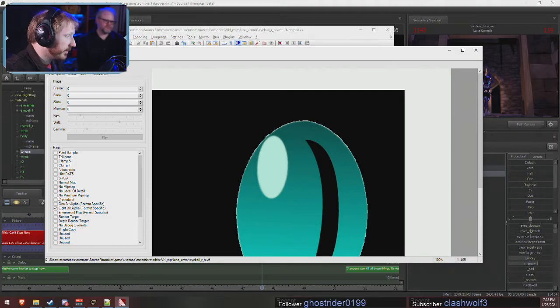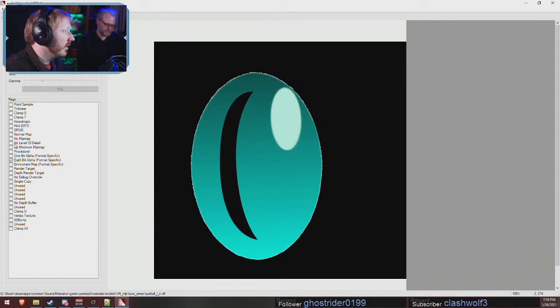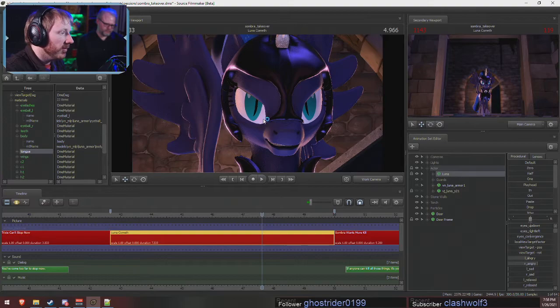So in this one, we want to say no map, no level of detail. Save. And then left N. No map, no level of detail. Save. Now, that white line will disappear.